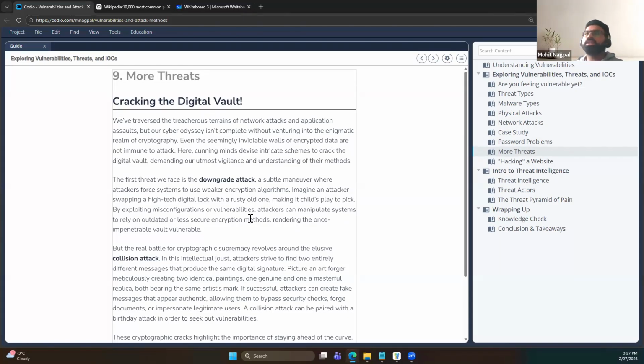Let's take an example. Let's say I connect to a website. My connection always goes over HTTPS. You always see this lock, right? There is a green lock on the top left of any website you access.